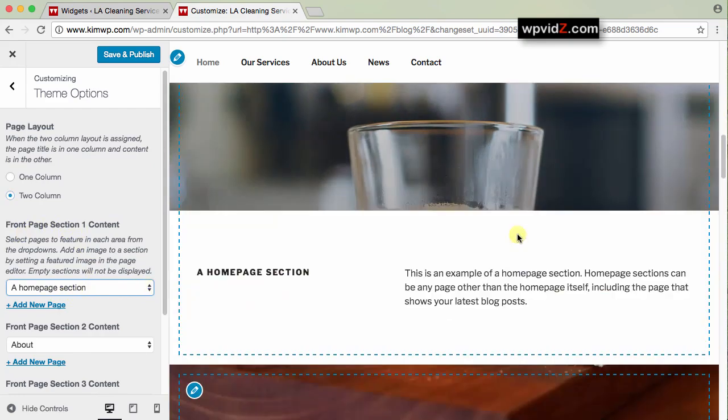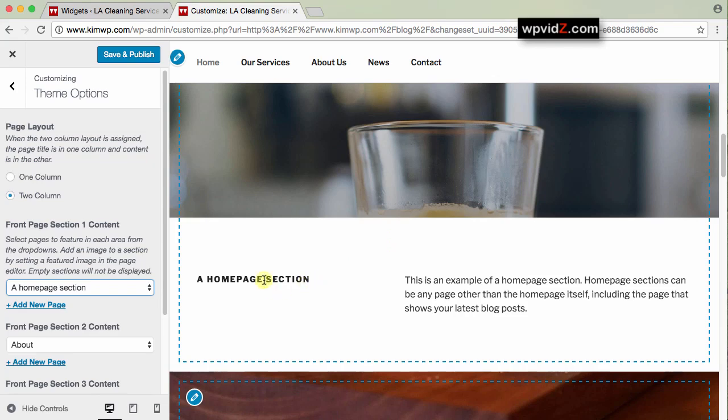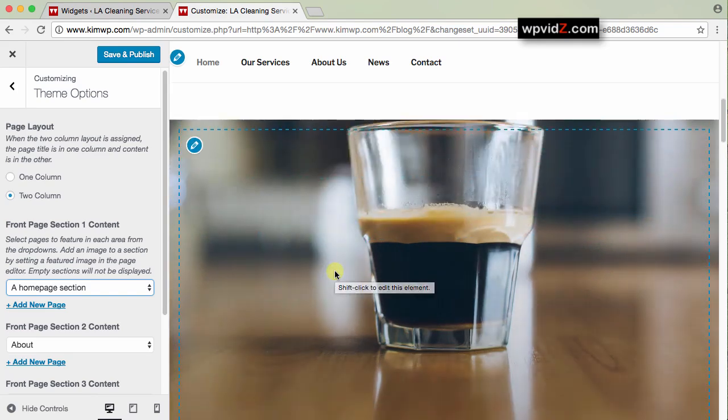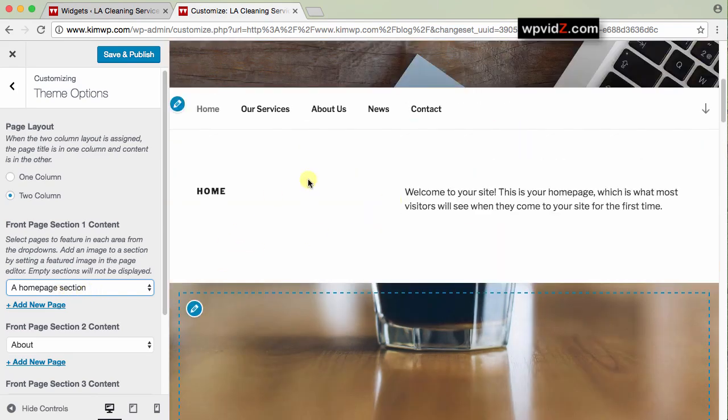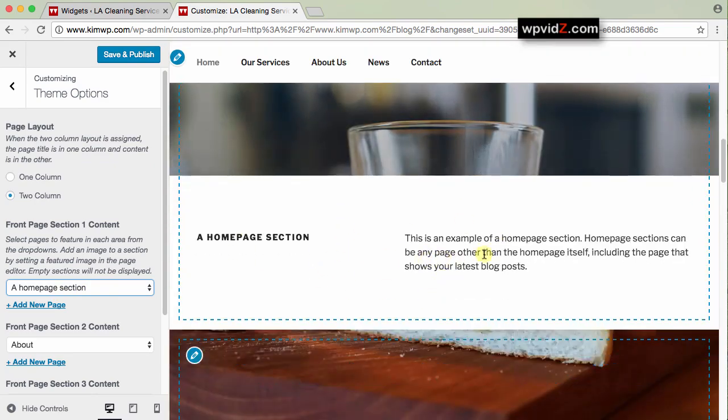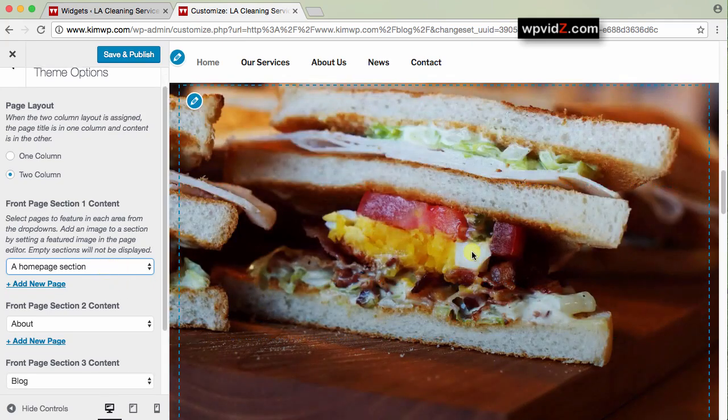So this is the homepage section area. You can also edit it, but we cannot edit the page from here from customizer. We have to edit from the pages later on. Just to understand that you have the homepage section here for the image and this homepage section area, and then you have the front page section too.